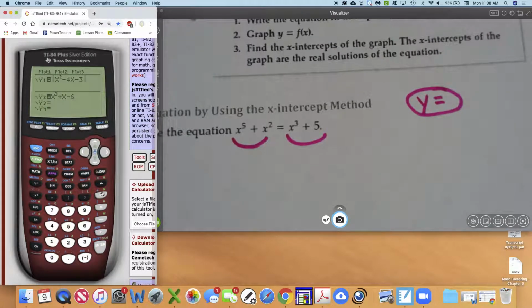Clear. I'm going to type x to the 5th plus x squared. And then the second one, I'm going to clear it out: x to the 3rd plus 5. Now I'm going to go to window, and I'm going to open them up again.